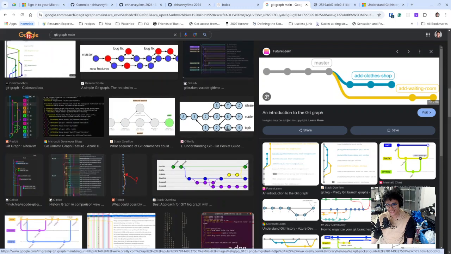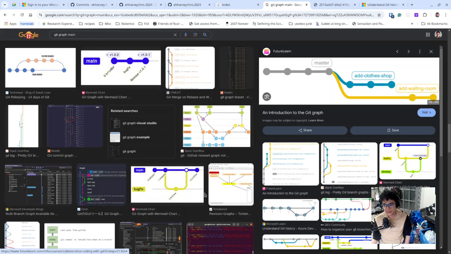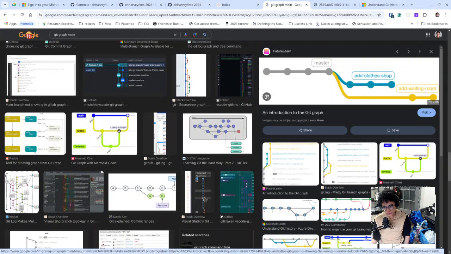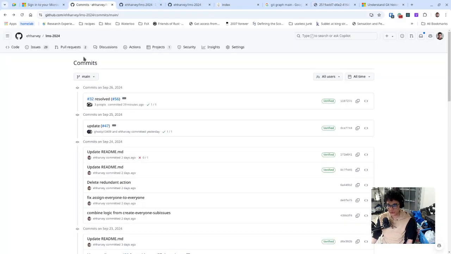Now I'm on the quest. I'm always on the quest to find a good picture for explaining Git, and truthfully, they are either too simple or way too complex. This is a good one. So you can imagine, let's apply this to our current situation.